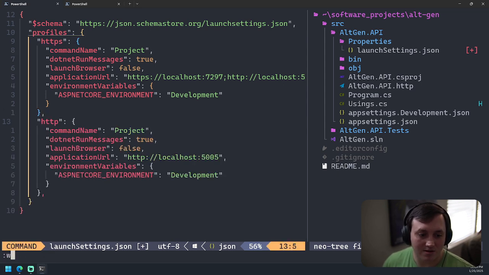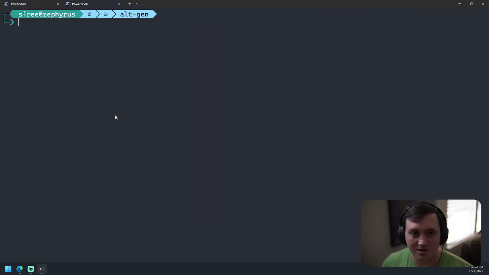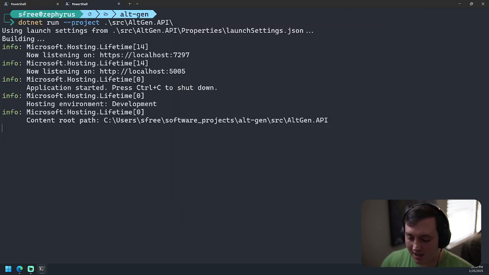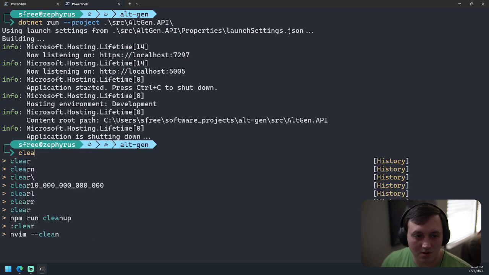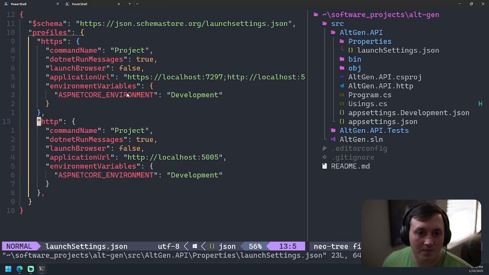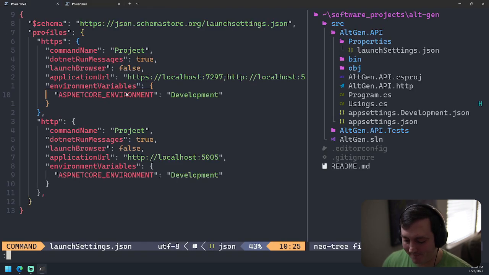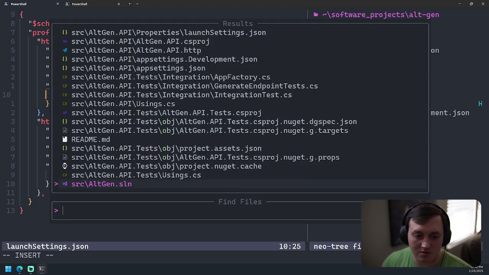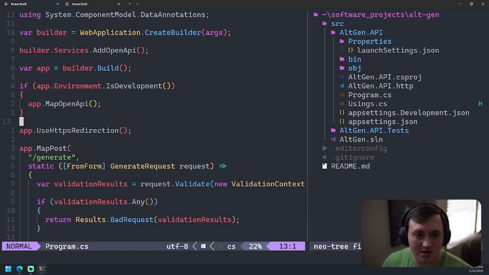Write that out. Now, if we go back to the other tab and we restart our API, we should find now that it's listening on both HTTPS as well as HTTP. So that's really nice, easy way to fix it if you ever find yourself in that situation. Go back to Wind.cs. All right, so what do we want to do?